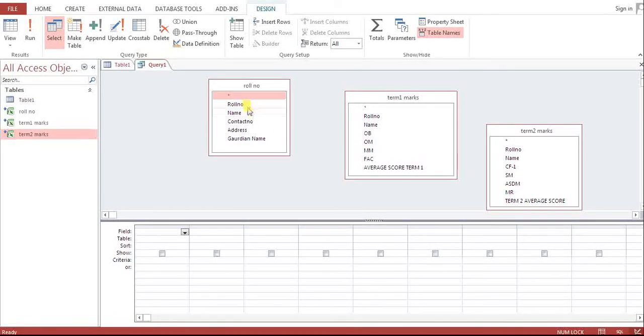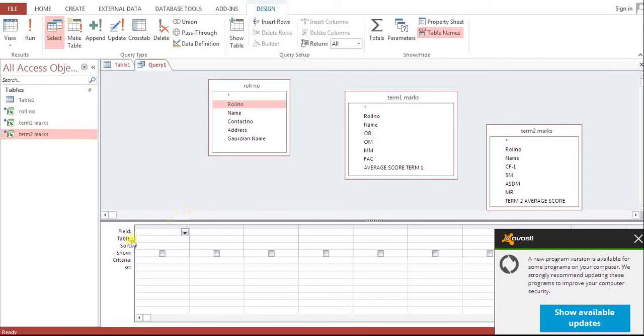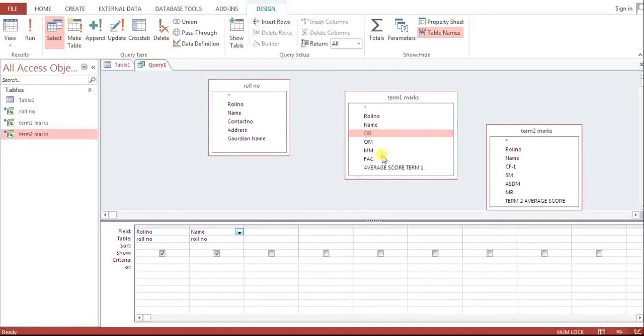Now the fields or the columns you require for your master table or the new table, you can directly drag and drop down to this particular area. The first row is telling the field that you are dealing with and the table from which that field has been taken up. So from the first table we will be taking two fields, that is the roll number and the second is the name. From the second table we will be taking the average score of term 1, and from the term 2 marks table we will be taking the term 2 average score.